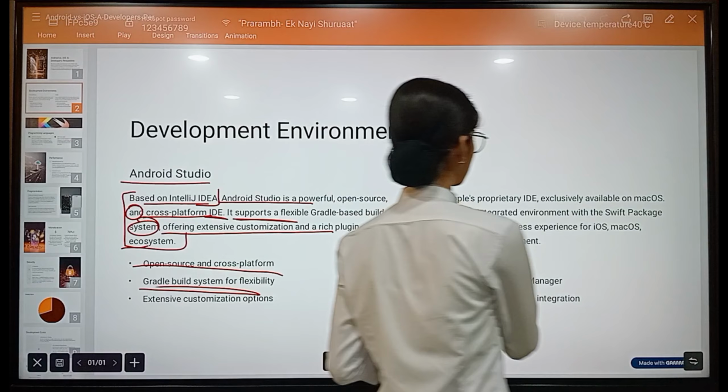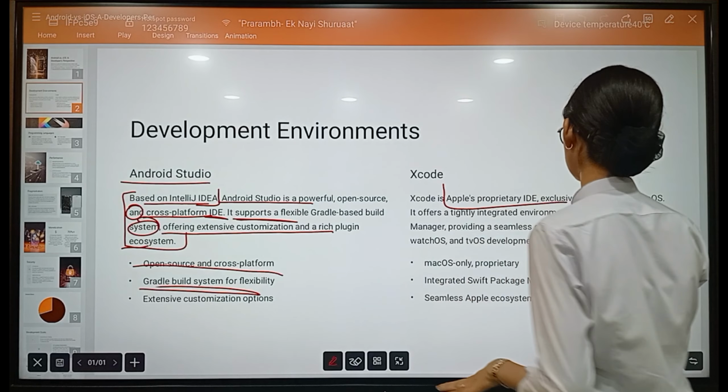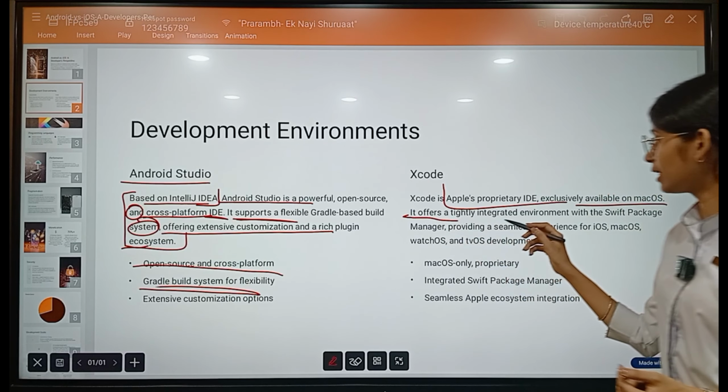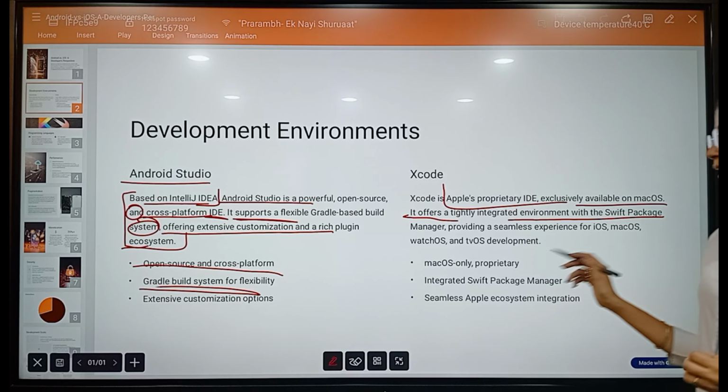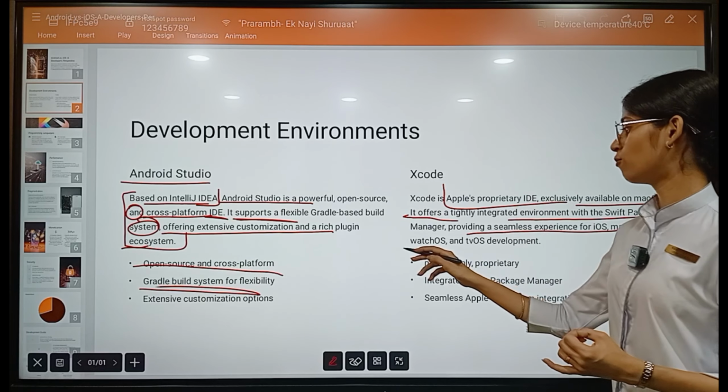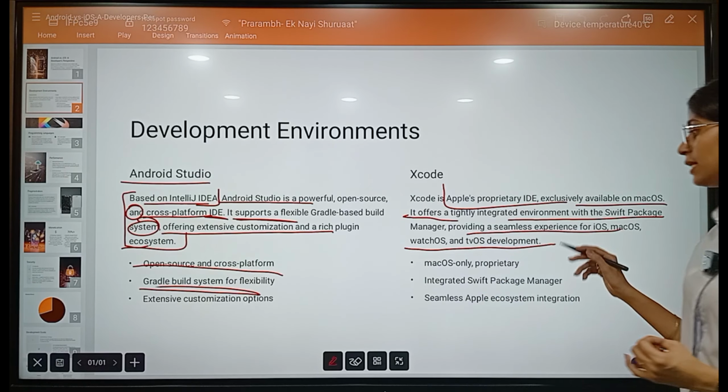Xcode. Xcode is Apple's proprietary IDE exclusively available on macOS. It offers a tightly integrated environment with a Swift package manager providing a seamless experience for iOS, macOS, watchOS and tvOS development. macOS is only proprietary.